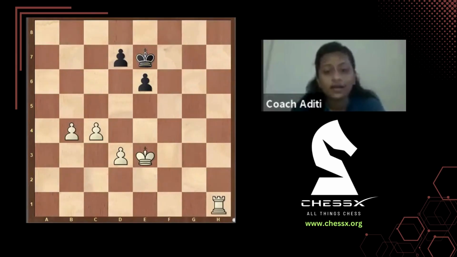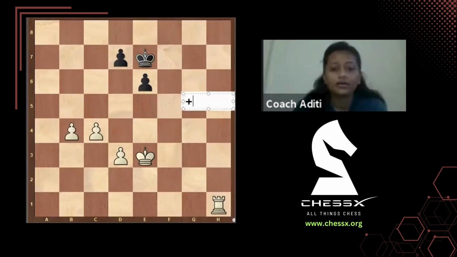When a king is under attack by an opponent's piece, it is known as check. Yesterday we talked about notations, right? So what is the symbol for check? Very good, Tanishka. The symbol for check is the plus sign. I'll just write it here, plus. This is the symbol for check.